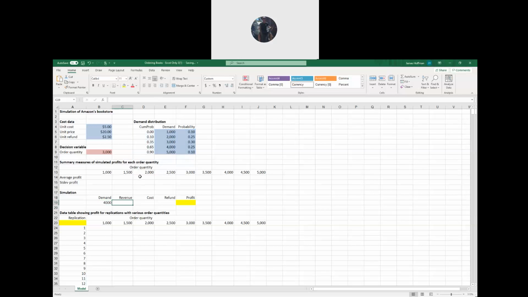Revenue, C19 equals unit price times min function, and then in parentheses B19, comma order quantity. So it's 20 times whichever is lower, order quantity or demand.